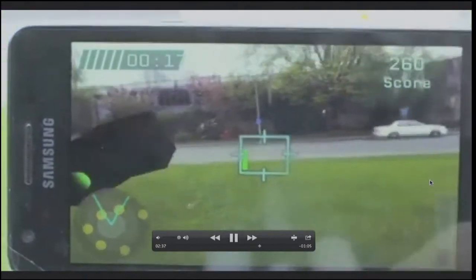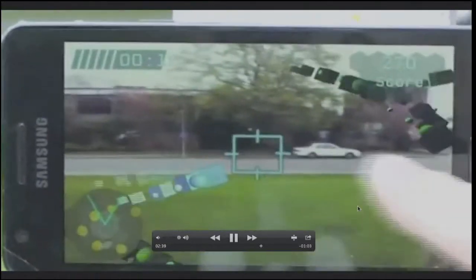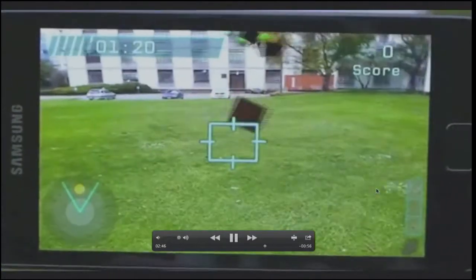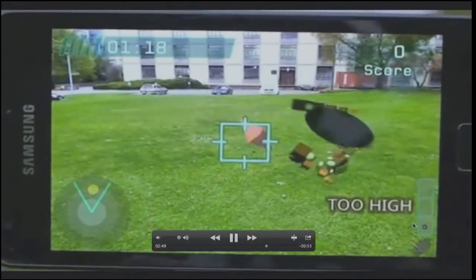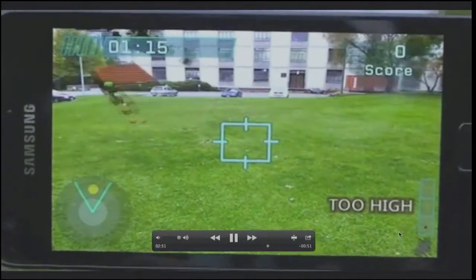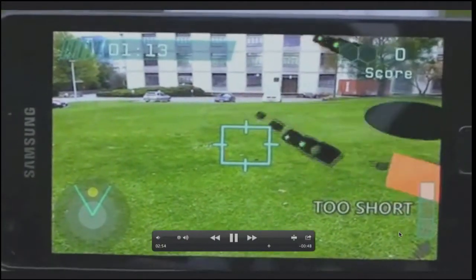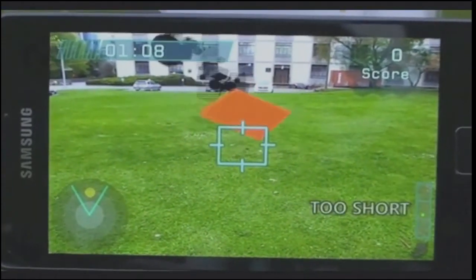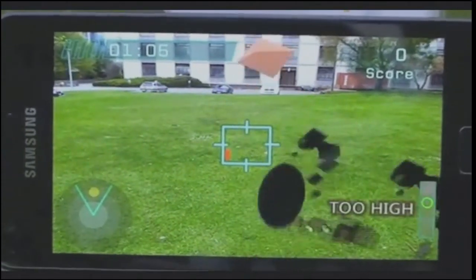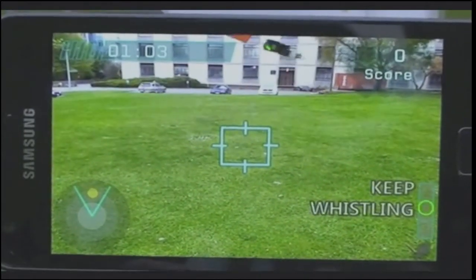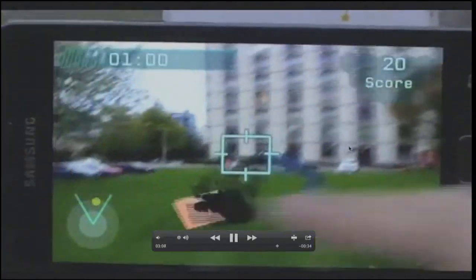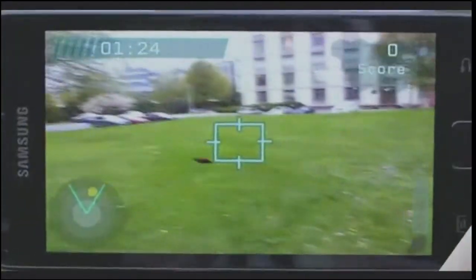So as you can see here, there's a small meter showing how well you are whistling. Where's my mouse? So it will show you how good your whistling is. So it's too high. And then they will get scared and get together, and you can easily capture them.